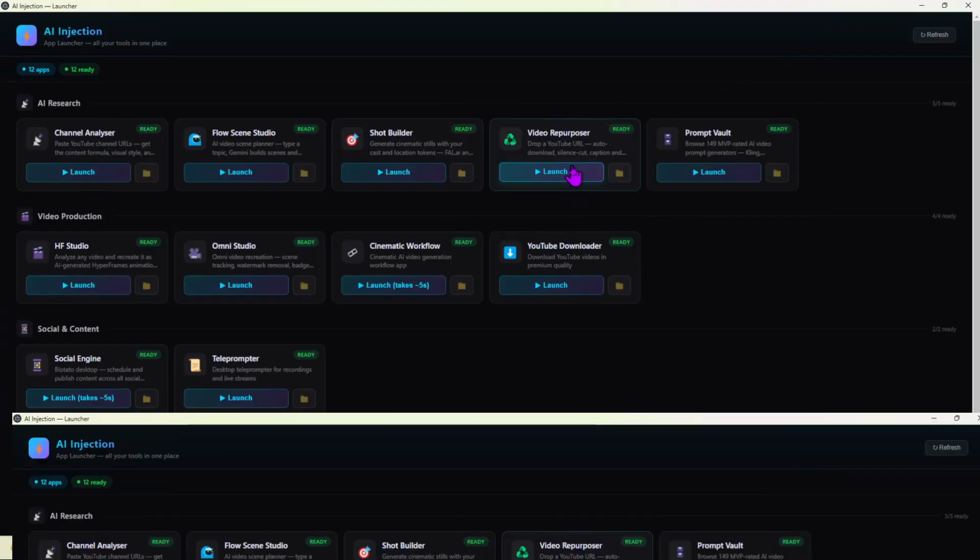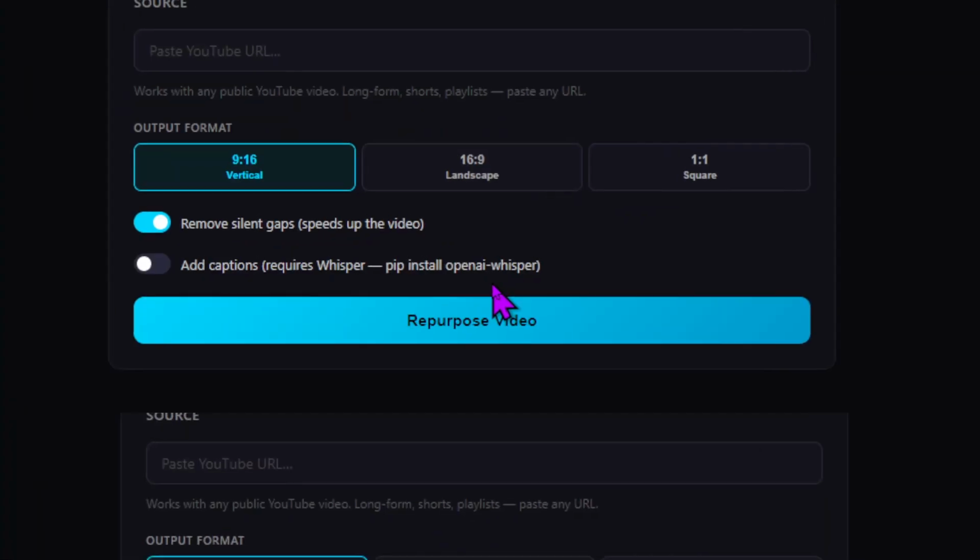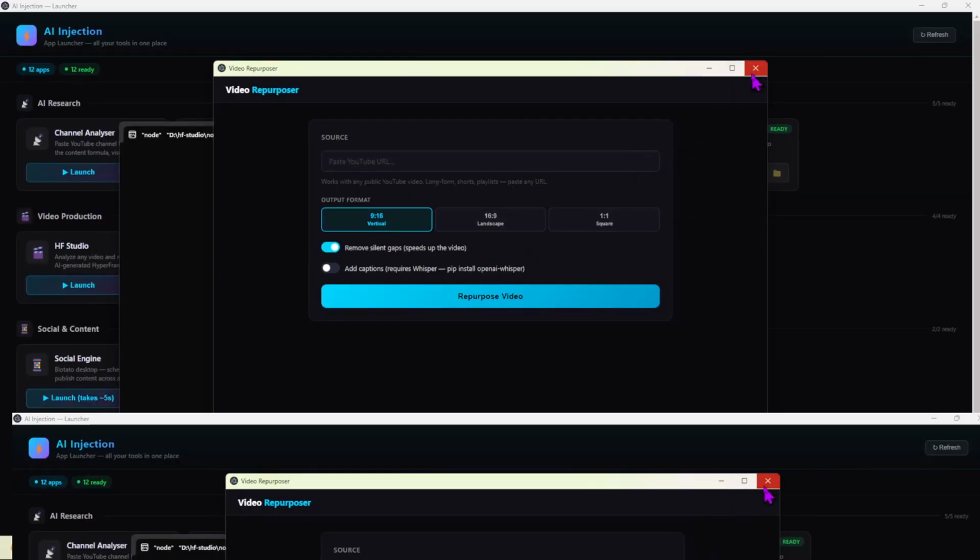Video Repurposer, click on there. Put your video that you've made in however you want it. It takes the silences out, adds captions and stuff. It requires Whisper and pip installed OpenAI. I've got FFmpeg and all those good things installed. I would suggest that you get all of them in. If you do have any issues with any of these apps, it'll just be because you haven't got certain things installed. And I'll make a list of them at the end.